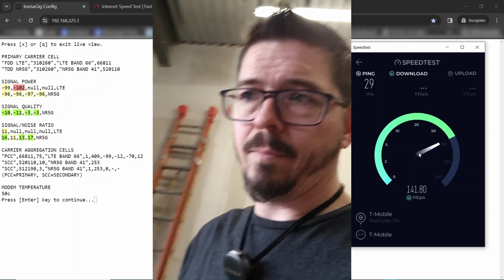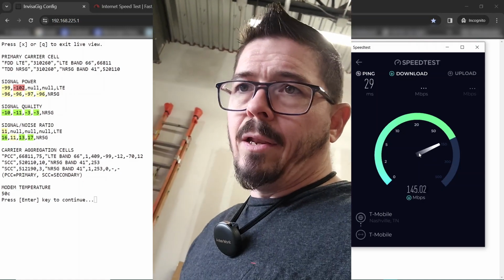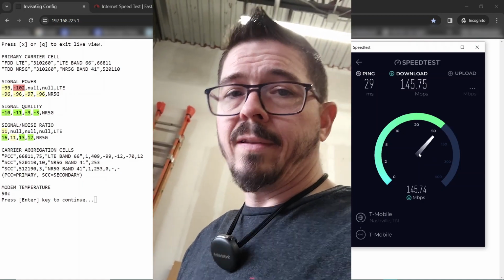Yeah, it's consistently getting better download speeds for sure. Band 41 is just not known for upload speed, period. It's not made for it.